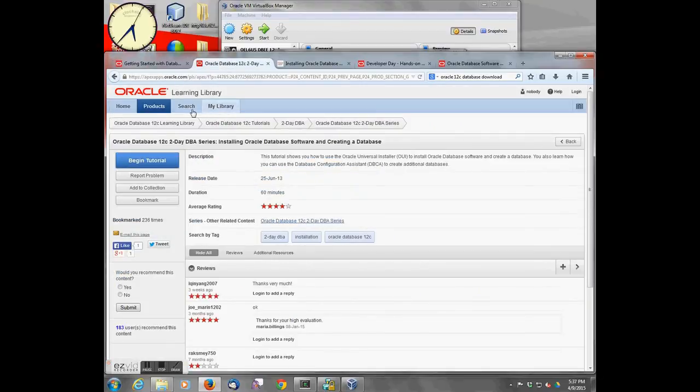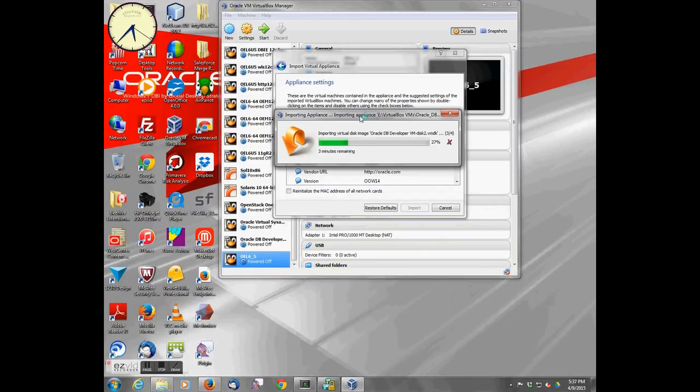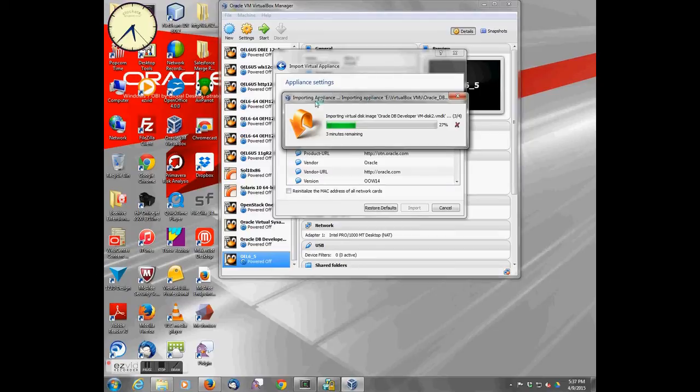I personally like going through the learning library and following the tutorial that it shows and either go through the install with the Linux VM or the creating a database with the database developer VM. And I'll stop right there and we'll continue with both of these VMs. Do a walkthrough of the database install in part 2, and then do a walkthrough of the database creation in part 3.